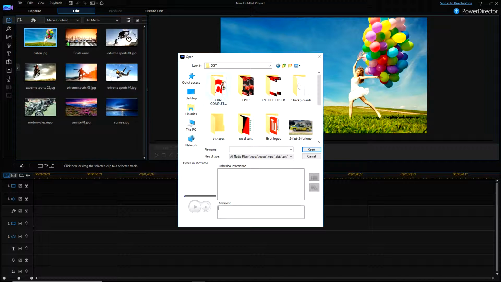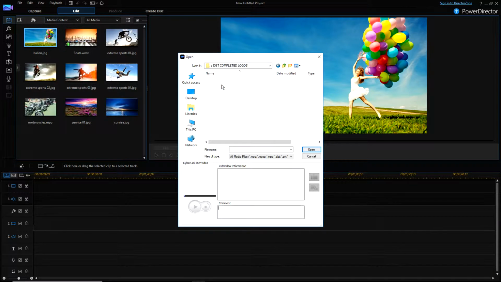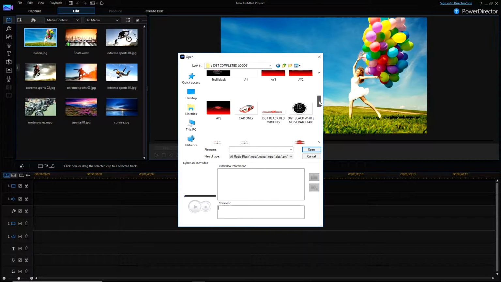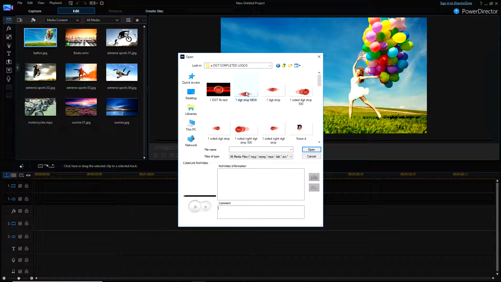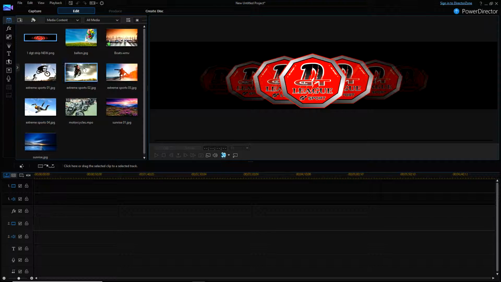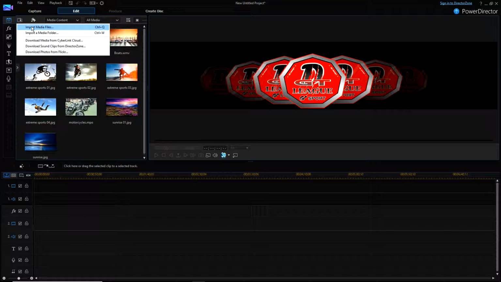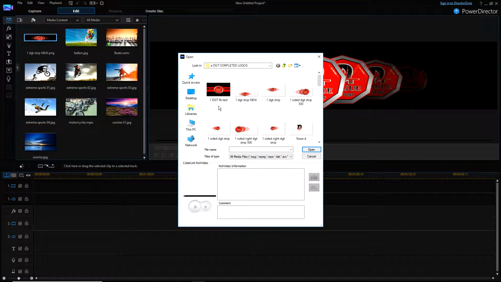So DGT, I'm going to go into their logos. Now there's a lot of logos I've got in here. Now you can simply just click on one and press open, and it'll put it onto your storyboard. If you want to import multiple items, it's ever so simple as well. Just click on one you want, then press and hold Control, click on the next one you want, keep hold of Control, and you can click on any of the files that you want to import.